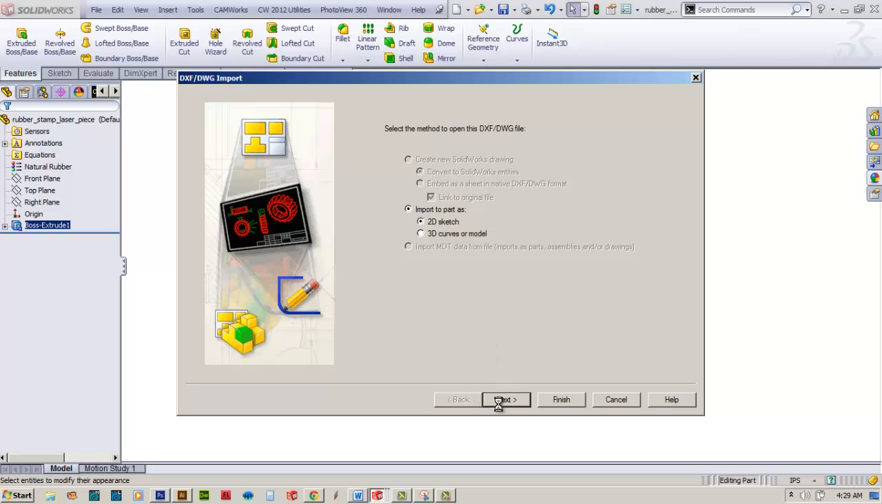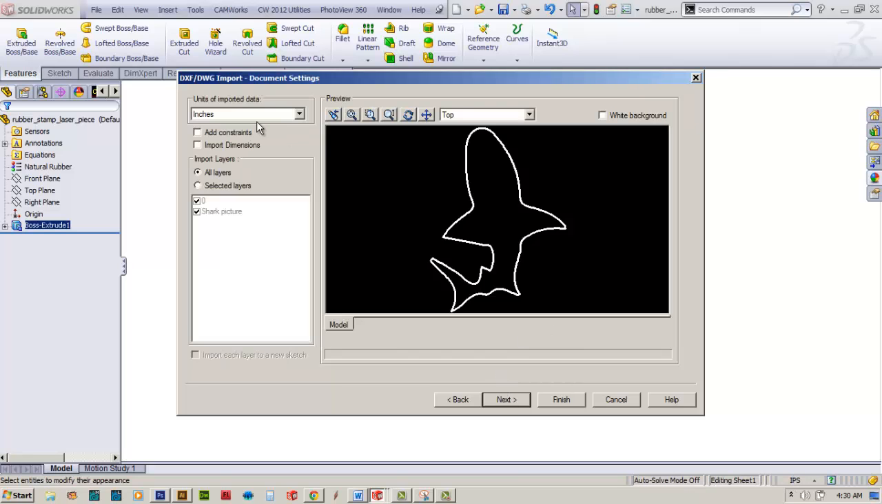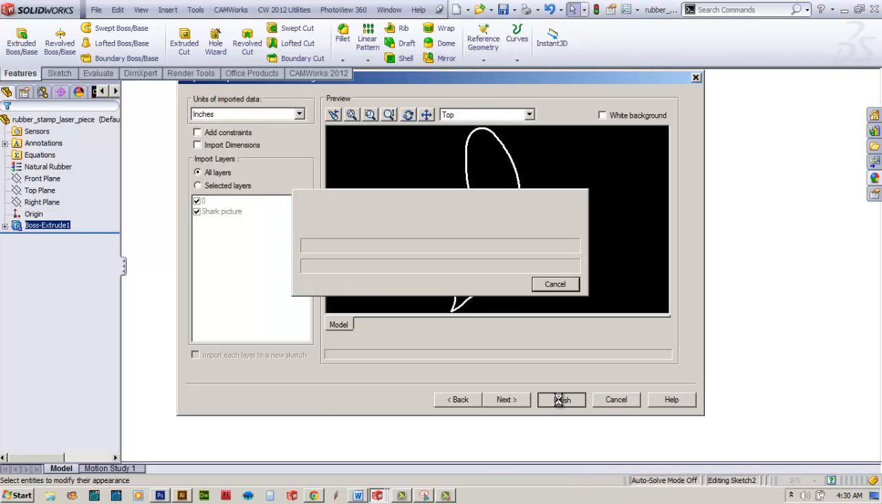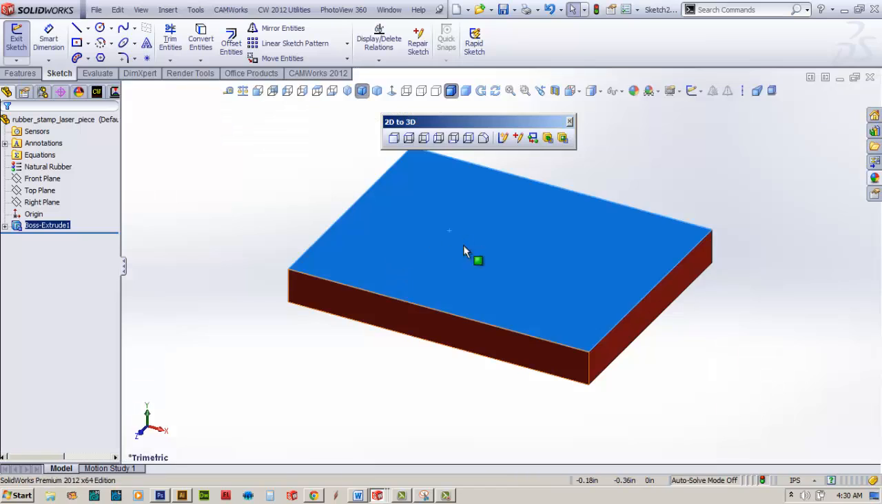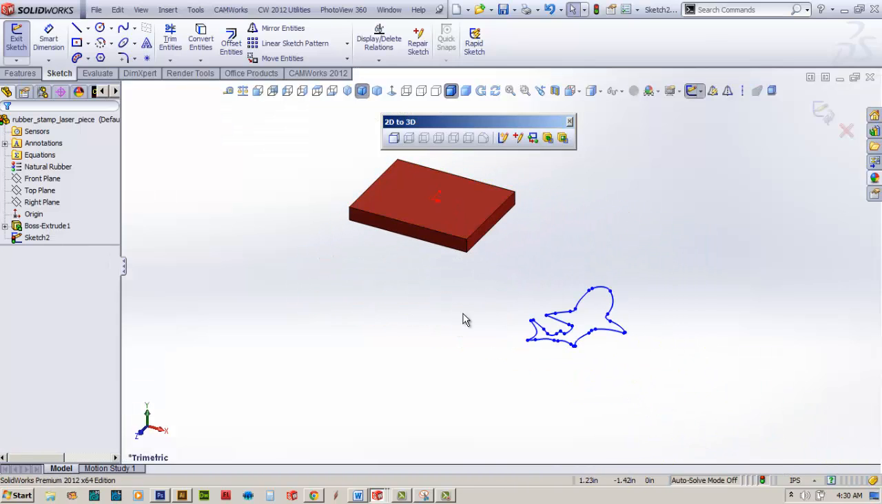It's kind of slow right now. I have a lot of files open in my computer, as you see. And there it comes up and previews the file. I'll just go ahead and select Finish. I really don't need to do anything else. And so you can see the file has been imported. Well, you don't actually see it right now, but I'll hit the F key and zoom out. And there is the actual file itself.